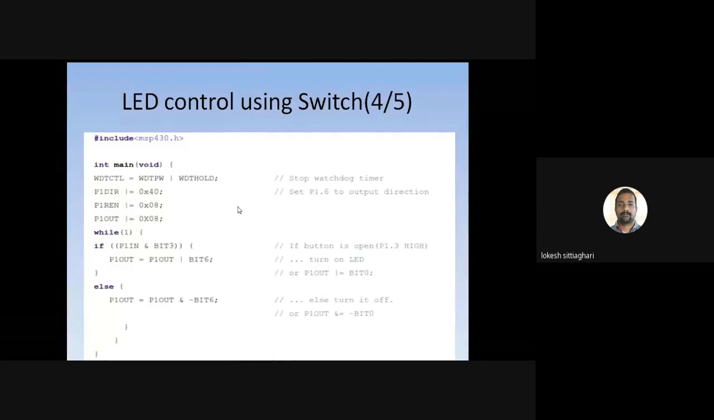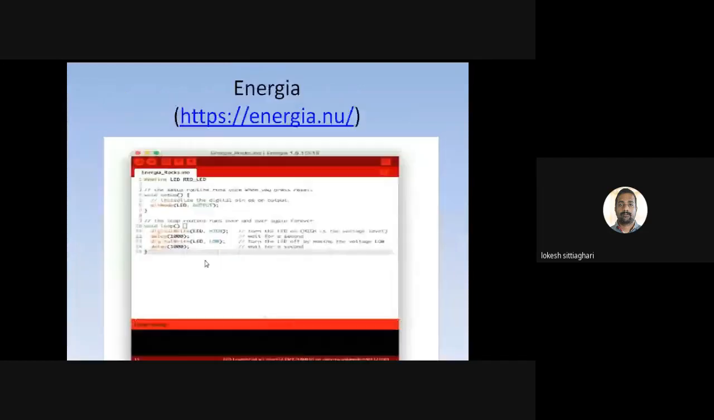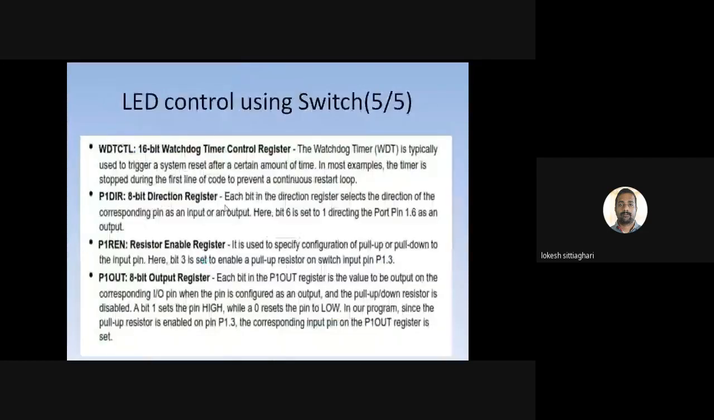Next, in while(1) we read P1 in to verify whether the switch button is pressed or not. If the button is not pressed, turn on the LED. If the button is pressed, turn off the LED. Using a tilde and negation, we can switch off the LED. Okay, so this is how the LED control works.